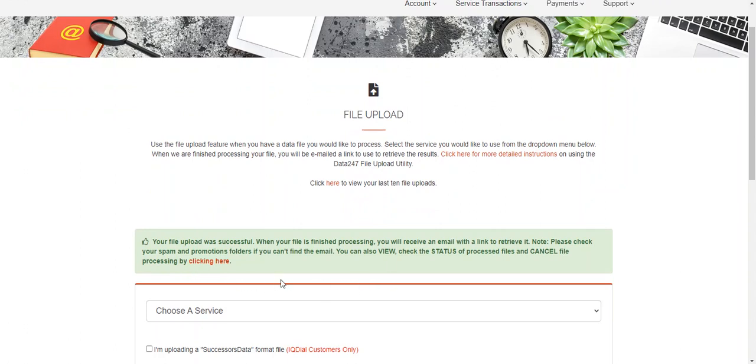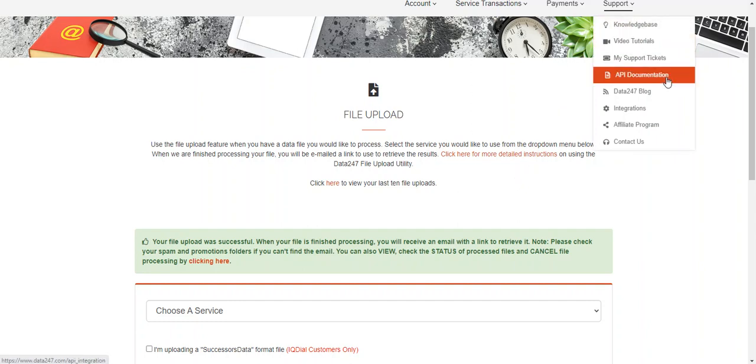So for more information on our file upload utility, you can view our file upload tutorial on our website. Finally, for our advanced users, we have API integration, which means you can use our API to integrate our services into your existing software application. To learn more about the Data247 API and how to integrate our services, check out our video tutorial on the website, or you can go to Support API Documentation.